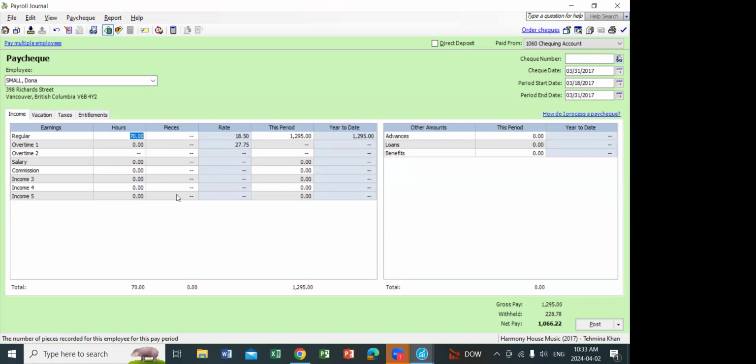And guys, also notice that at the bottom of the screen, it's giving us the gross pay based on the number of hours, based on the hourly rate. And it's also giving us the withheld amount, meaning that based on the information, a formula, rate, EI, CPP, income tax is calculated automatically.